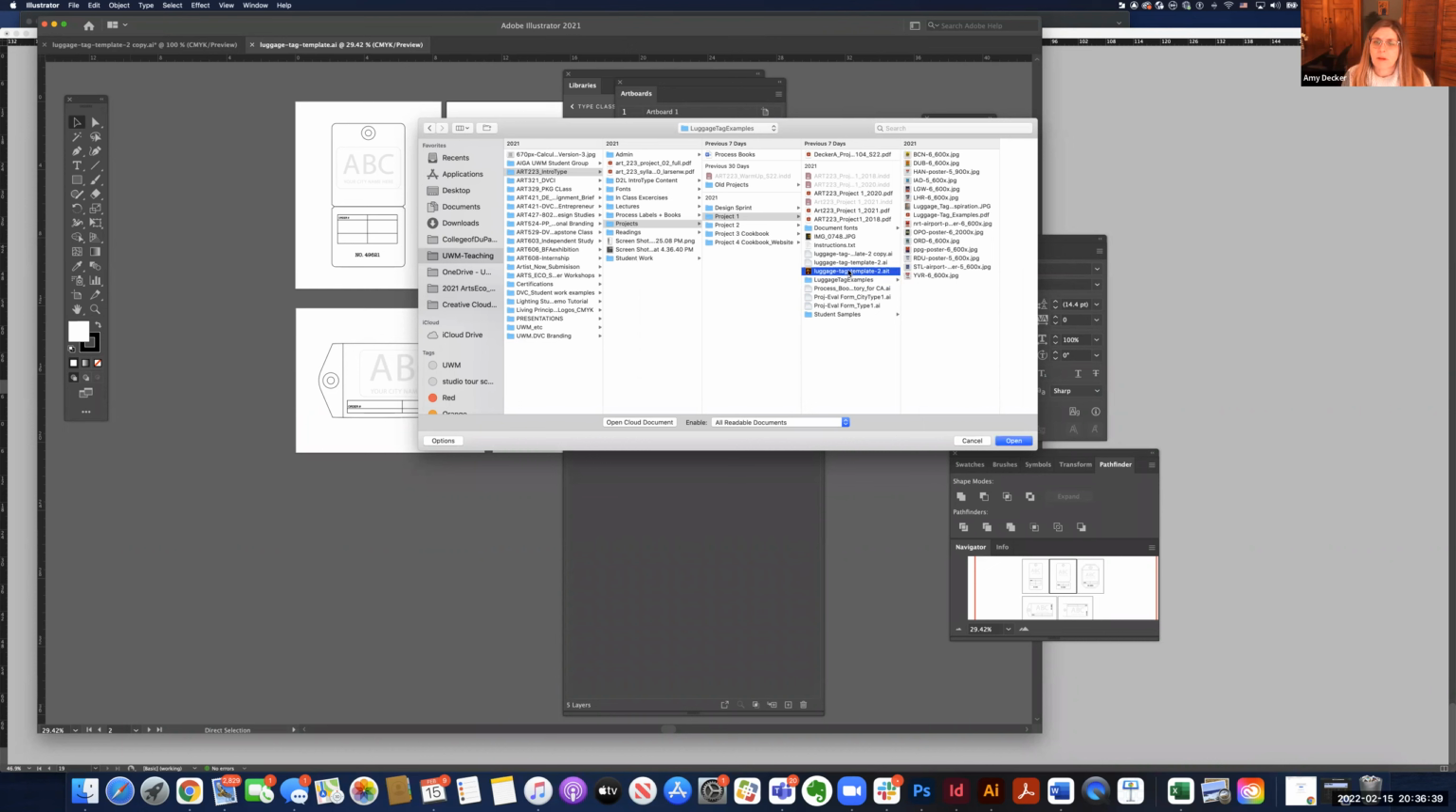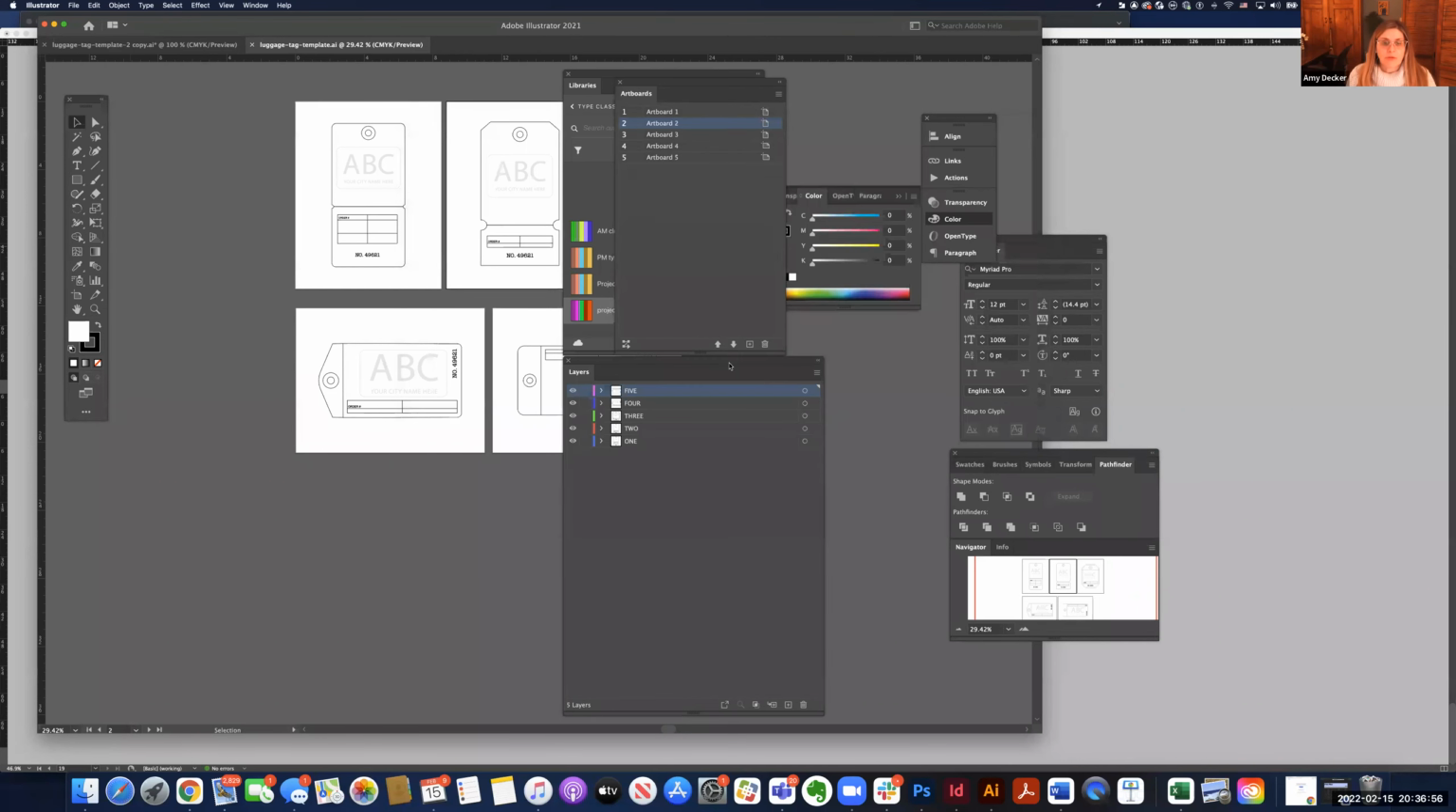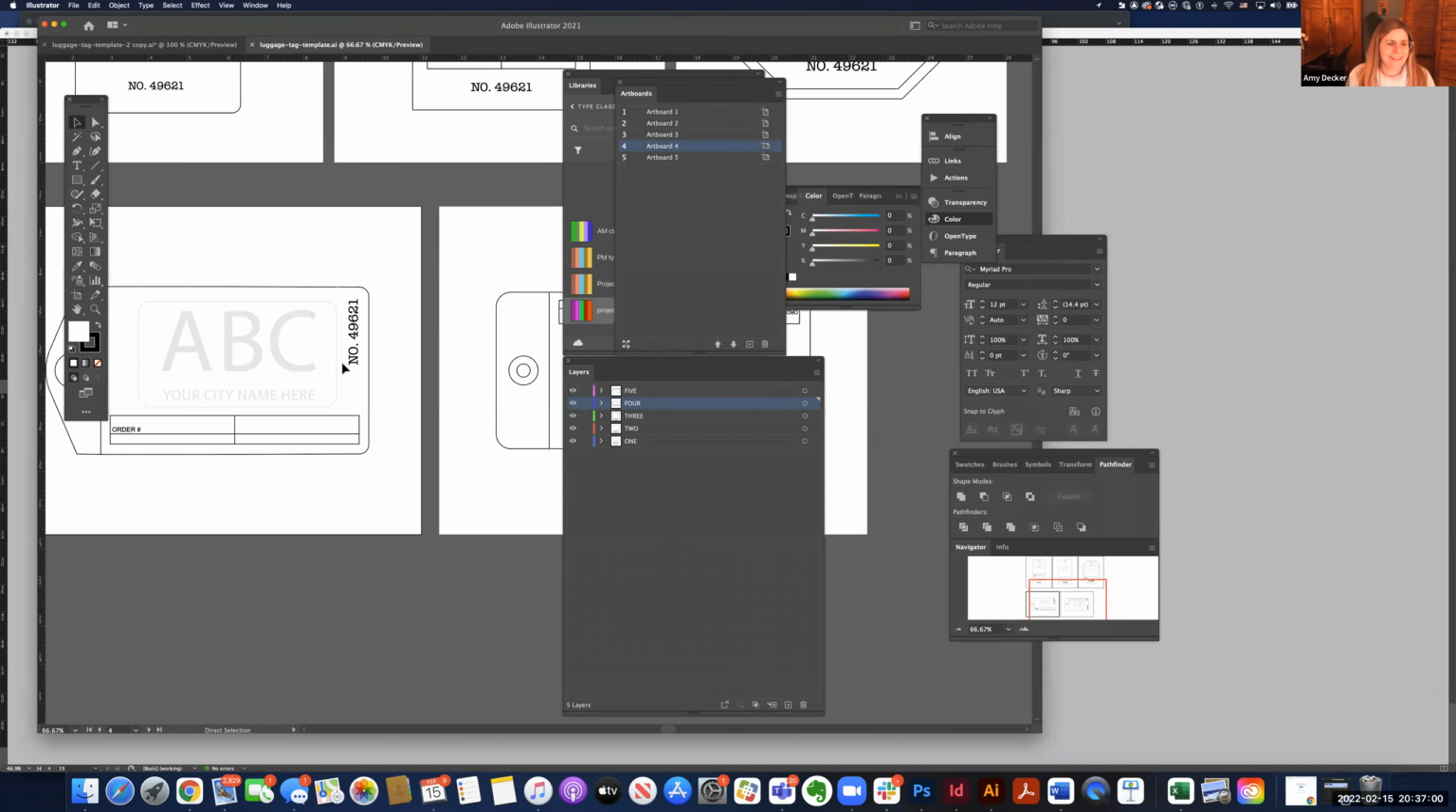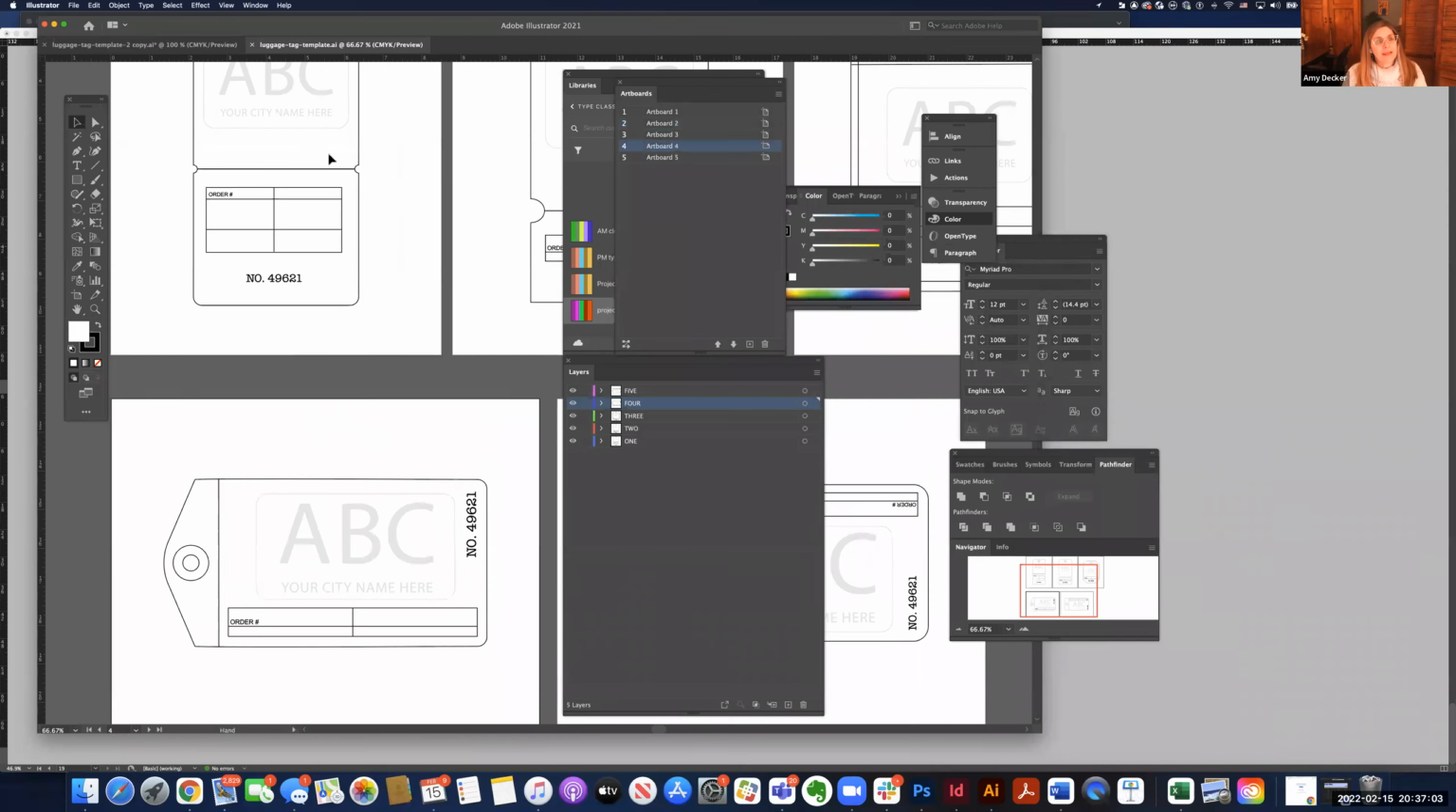Where did the one with the little airplanes go? I had one with little airplanes on it. I wonder where those went. Well, if I find it, I will look for it. I don't know where that went. But back to the one we're working on.